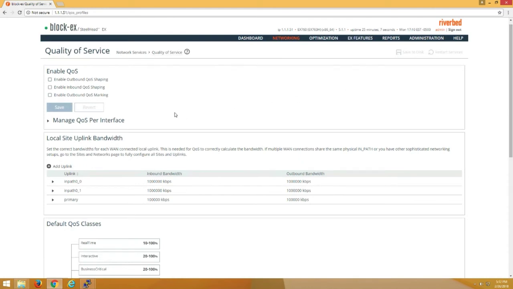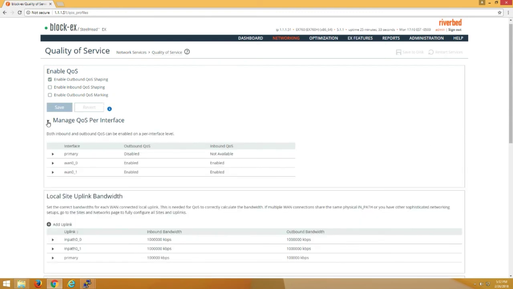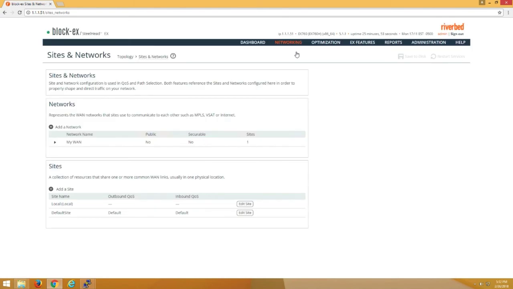So, a couple of other things we need to check. Up at the top here, we've got enable QoS. We want to enable outbound QoS shaping, and we're going to save that. Also, under manage QoS per interface, we're going to make sure that our appropriate interfaces have outbound QoS enabled, which in this case they do. Now, the other thing that we'll need to check under networking, we're going to go to sites and networks, and we just want to validate that this site does indeed have the default outbound QoS profile set to default, which it does here, so we should be in good shape.